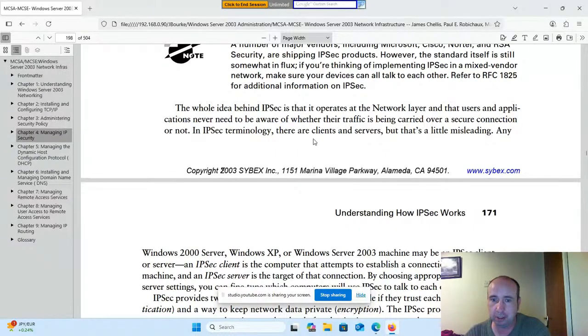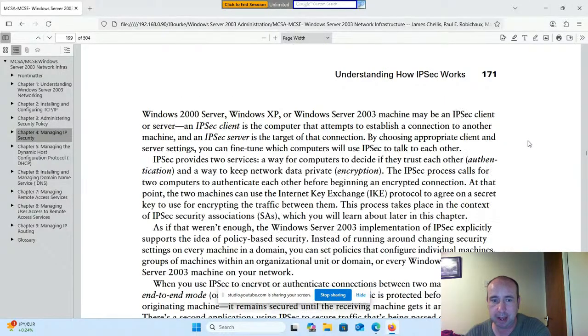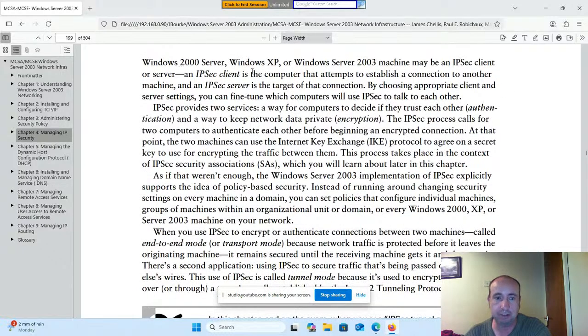IPsec terminology: there are clients and servers, but that's a little misleading. Any Windows 2000 Server, Windows XP, or Windows Server 2003 machine may be an IPsec client or server. An IPsec client is a computer that attempts to establish a connection to another machine, and an IPsec server is the target of that connection. By choosing appropriate client and server settings, you can fine-tune which computers will use IPsec to talk to each other.